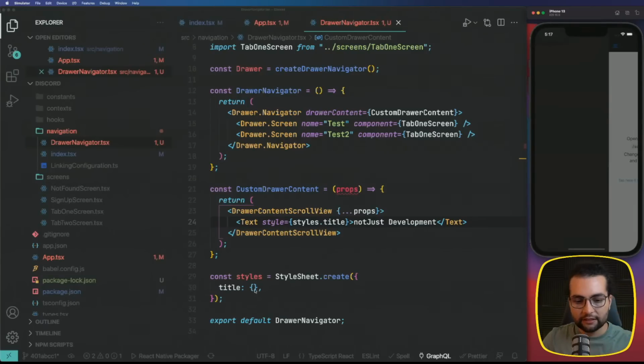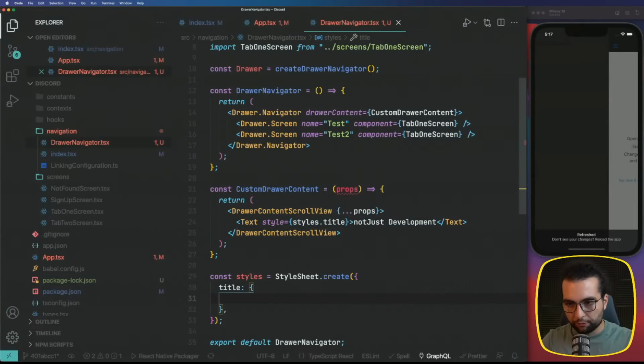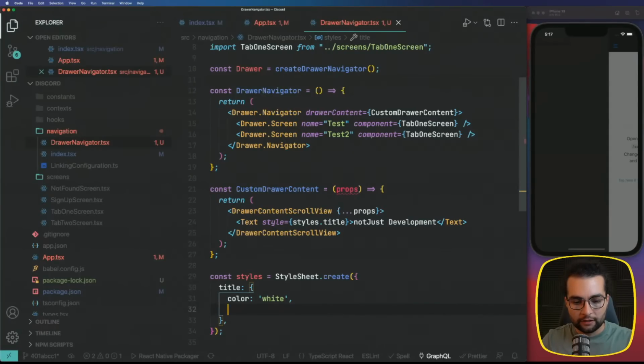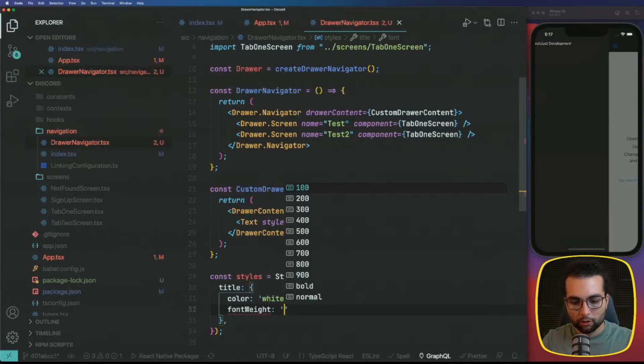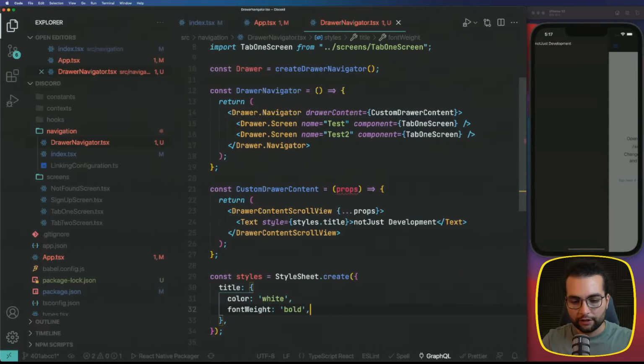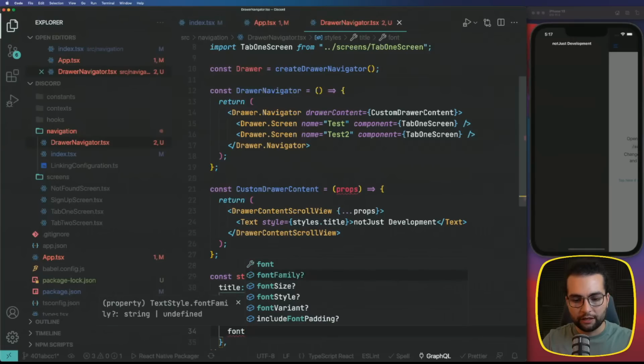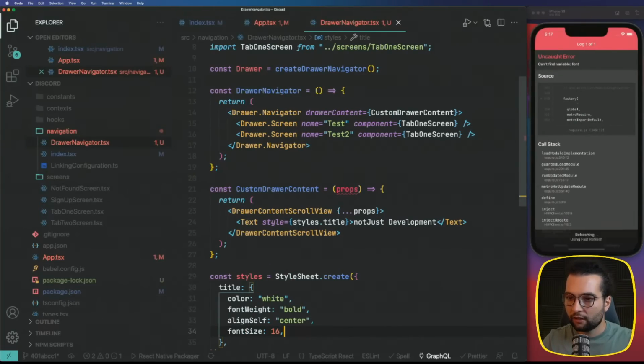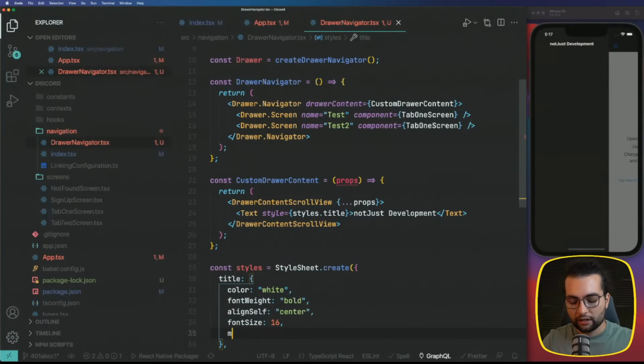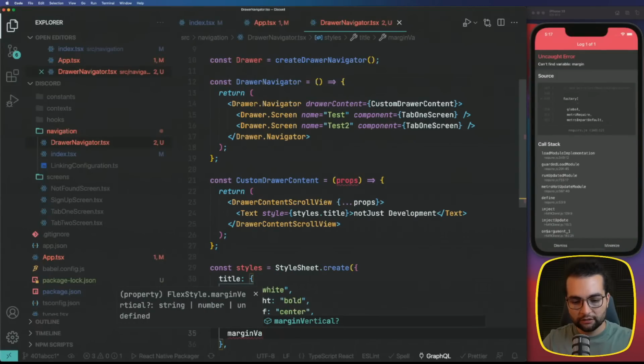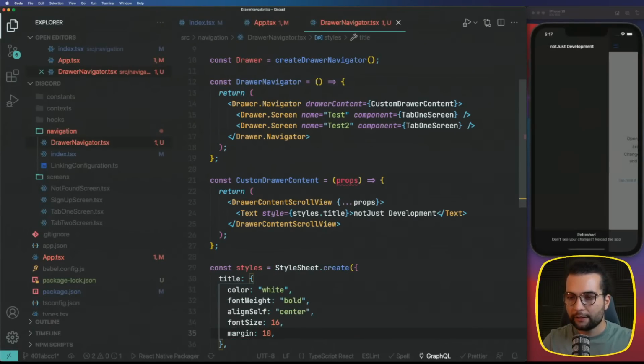Here we have a title. The title should be, first of all, color white, then font weight bold to make it bold, and also align self center to center the text in the middle. Okay, and let's increase the font size a bit to at least 16. Okay, and I'm gonna add some margin vertical, or just simply margin 10. I'm not sure if that's a lot or not, but we're gonna see later when we import some other things.